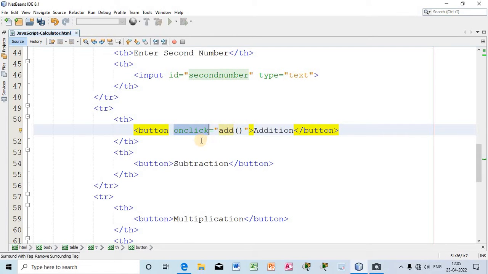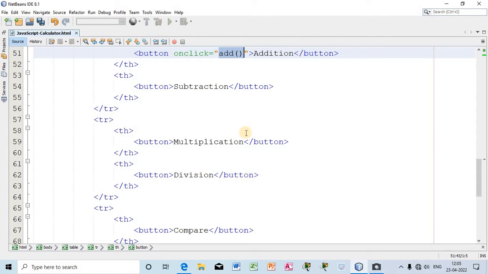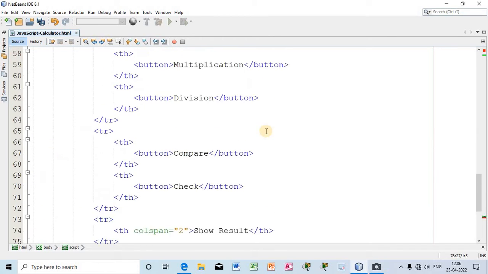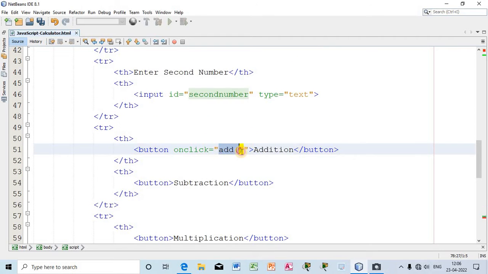So onclick means when the user clicks on the button, this function will be called. Now this ADD function will perform some tasks, and I have to write what it will do over here. So here I will write function. Now I have to call the function name. The function name is add, that we have written over here. See, add, this is the function name.